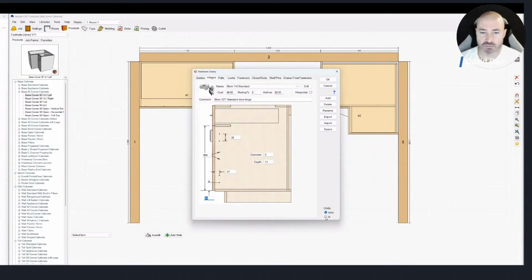Of course, you can flick between millimeters and inches on the units in the bottom right-hand corner. I'm going to be going through this in millimeters. So we have 84 millimeters from the bottom of the door to the bottom of the hinge plate hole. That's basically saying from the bottom of the door to the bottom of the hinge plate hole is 84 millimeters.